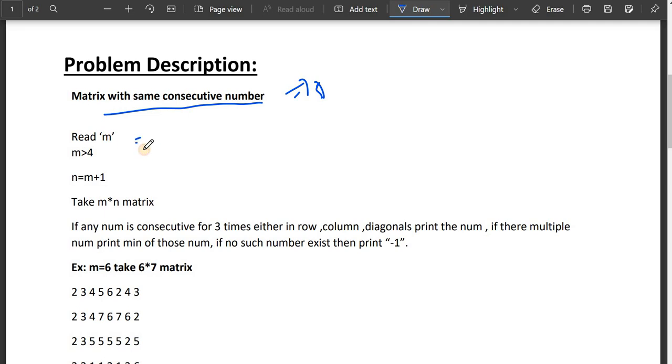First we need to read a number m, where m is greater than or equal to 3, and n equal to m plus 1. Take m into n as a matrix, and if any number is consecutive 3 times, either in a row, column, or diagonal, print the number. If there are multiple numbers, then print the minimum of those numbers. If no such number exists, then print minus 2.